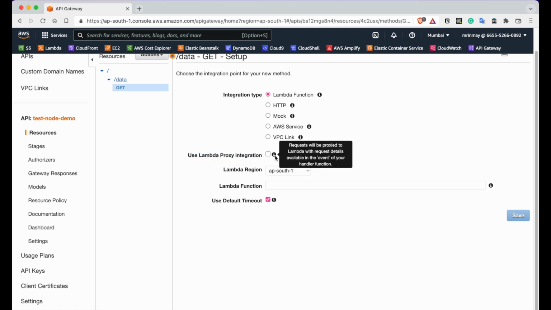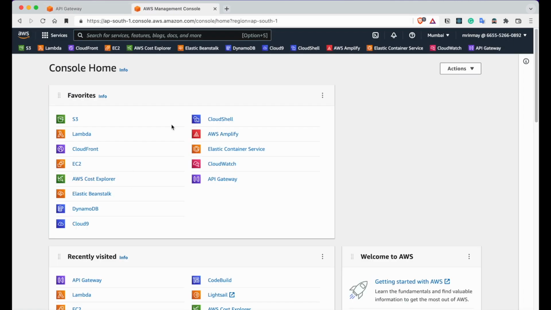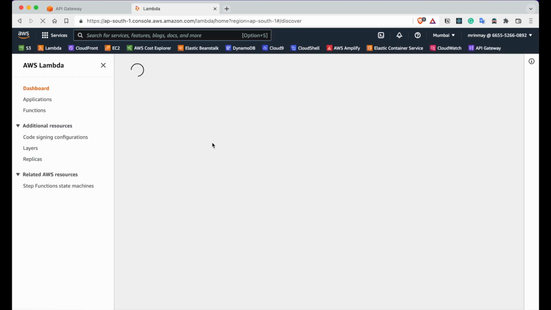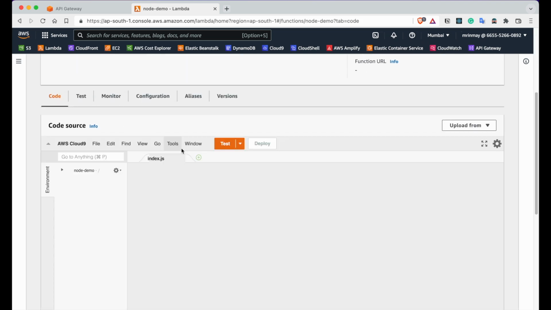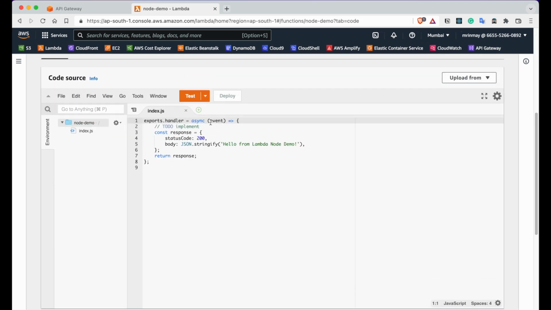So if you click on that, it's saying that the request will be proxied to Lambda with request details available in the event of the event handler function. Let me just open that Lambda function once, so you will be able to understand easily. If you open the Lambda function, you can see there is an event object. So yeah, there is an event object, right?